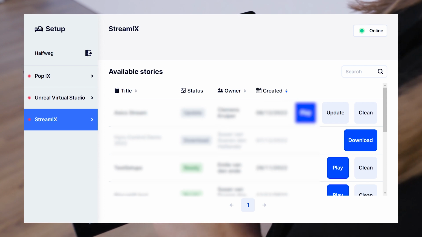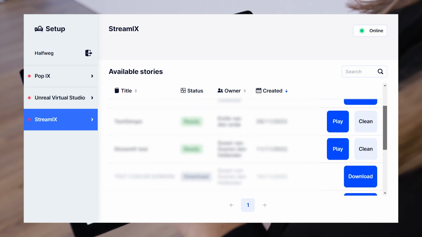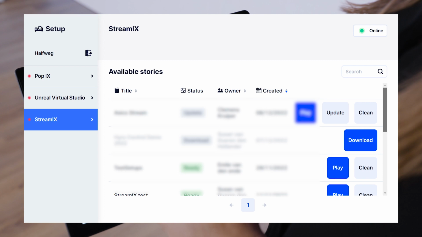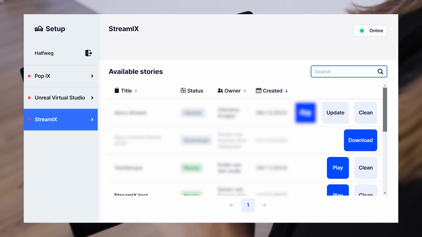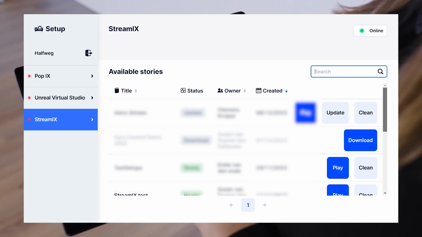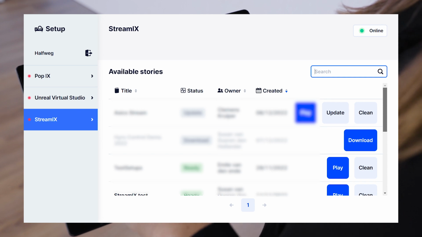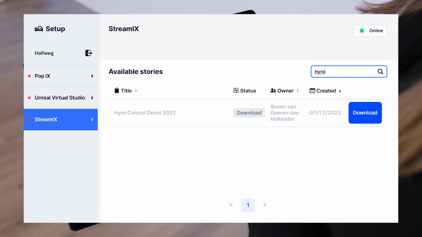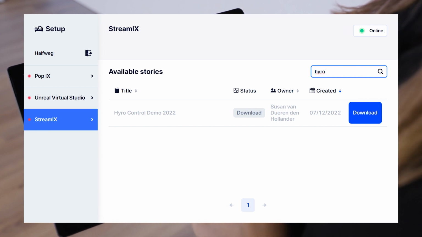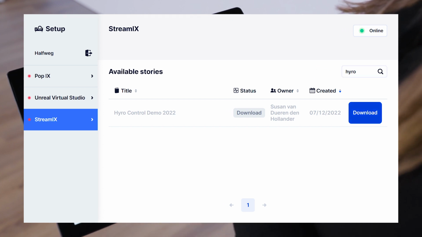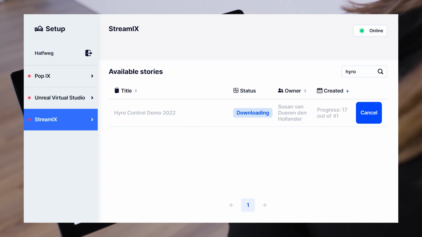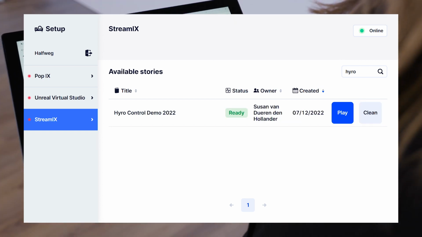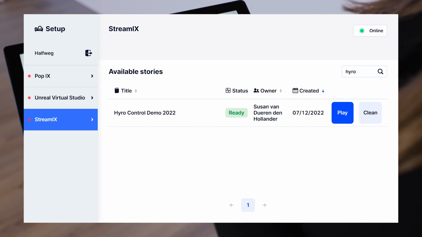Now the story list opens up. You can scroll through the story list to find your presentation, but you can also type in your presentation in the search bar. I named my presentation Hyro Control Demo. Here is the presentation. I'd like to download the presentation, so I press download. Now you see that your story is downloaded. You can press play.